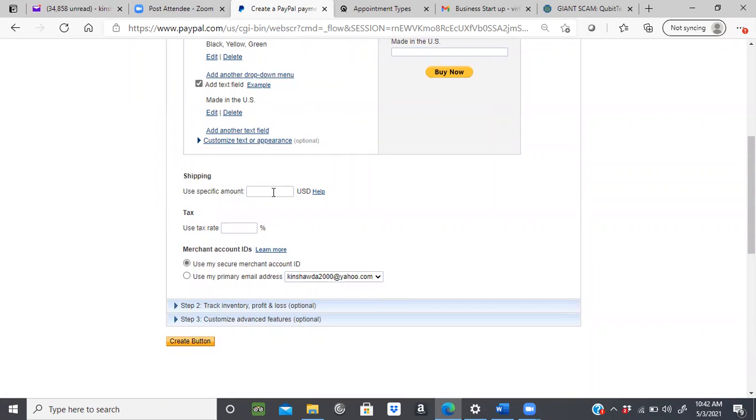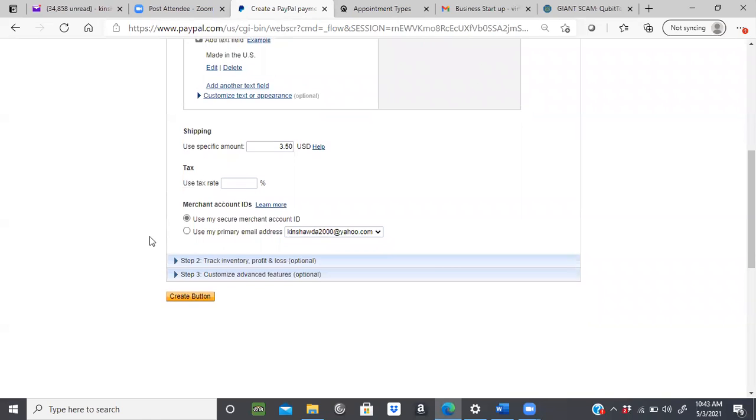Now, here's the shipping. If you want to include a shipping price, let's say $3.50 to ship the mug, this is where you would add the shipping amount for your customers. So if the standard shipping amount for the mug is $3.50, you will add it here. Now, if you're going to use tax, you can. However, I don't. But here in Florida, the sales tax is 7%.